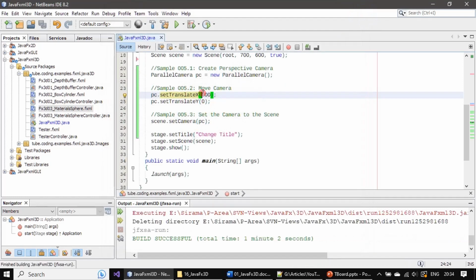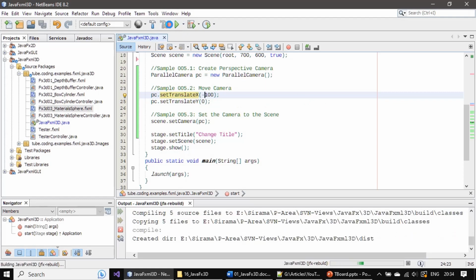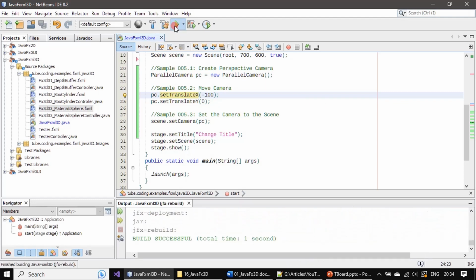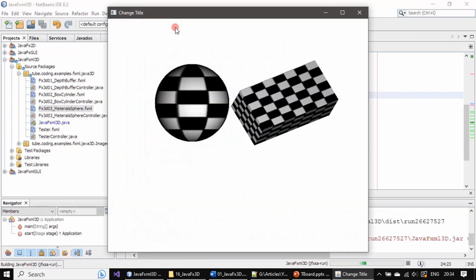Now we will change this to -100. That means let's state this code window as the scene. Previously we moved the camera 100 unit in X direction. Now we moved it in the negative direction. That means scene will get offsetted in the opposite direction. Now let's run this. If you see, the scene is here, so it moved towards right.